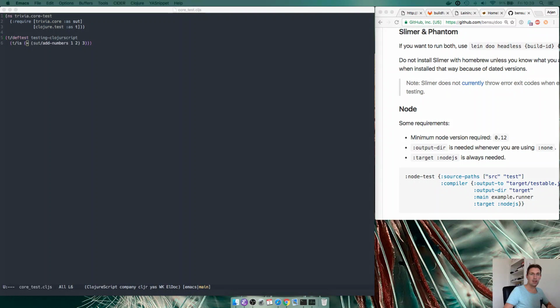I would guess it is something in the project file that we missed. Let's take a look at my lane doom. Main, it should be fine. Should be fine.